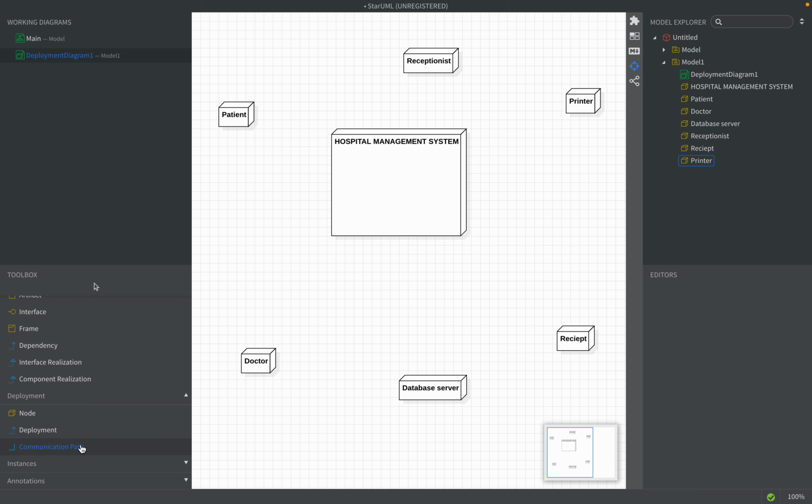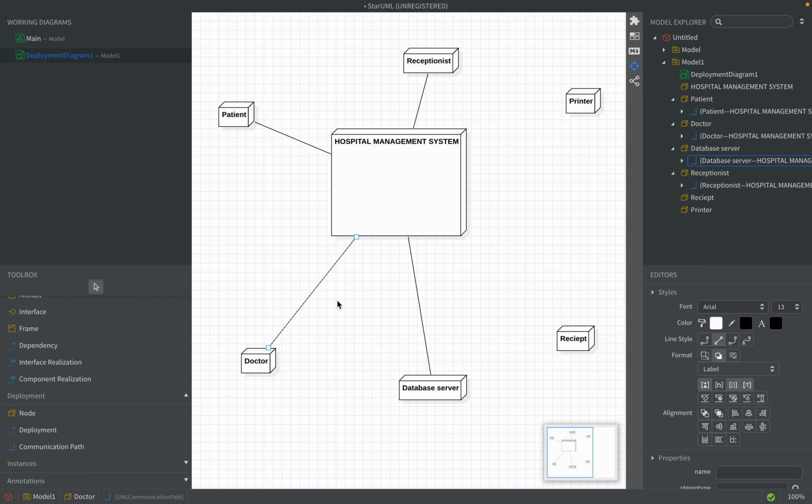Then click on the communication path in the deployment drop down menu, and drag from the patient to the hospital management system, because this represents the communication path, since the patient is included in the hospital management system. That's why we're using the communication path. Next, similarly from the doctor to the hospital management system, and then from the receptionist to the hospital management system. In the same way, from the database server to the hospital management system.